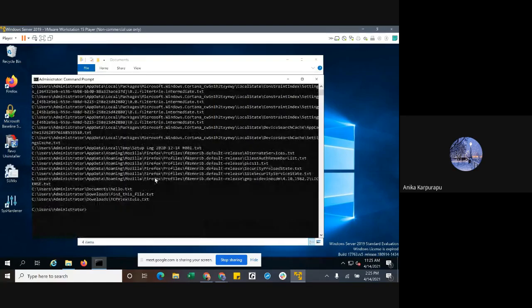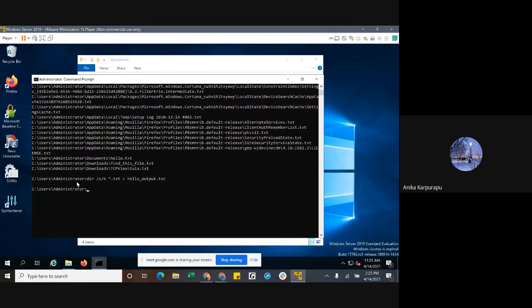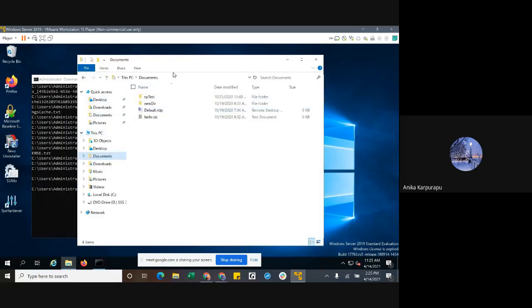So the nice thing I was talking about was redirecting everything to a new file. What I'm going to do is run the same command one last time and redirect it to a file called, let's say, hello output.txt. Nice, so that ran, and it's going to be stored under C users admin. So let's redirect to that folder.